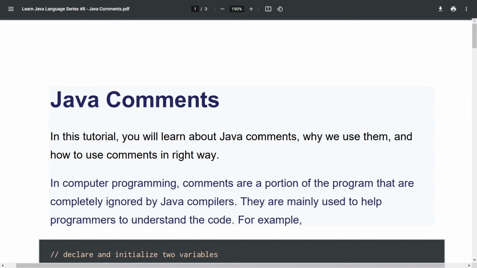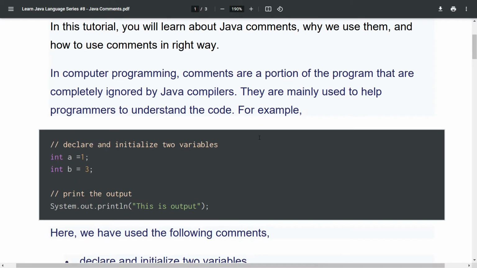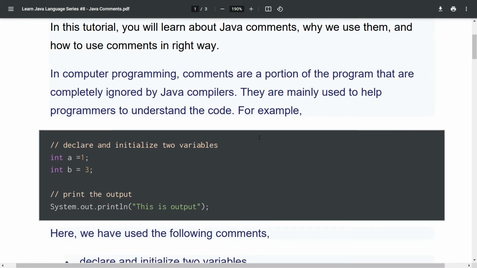Then now, here we'll talk about comments in Java. So here, why we use them and how to use comments in the right way. In computer programming, comments are a portion of a program that are completely ignored by Java compilers. They are mainly used to help programmers understand the code. For example, notes and more.